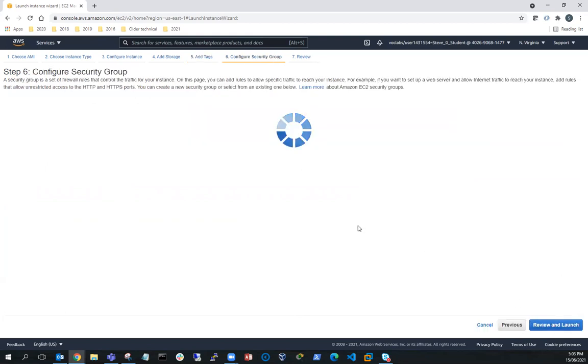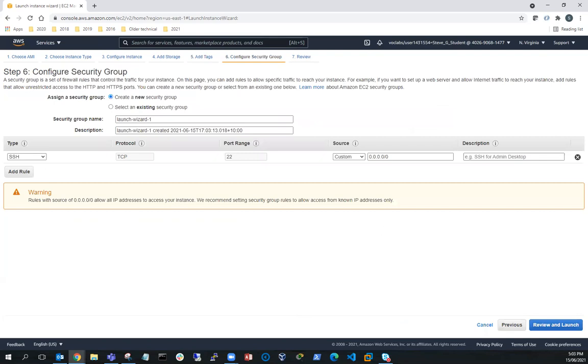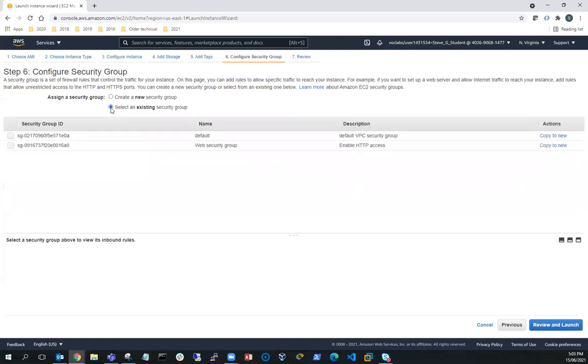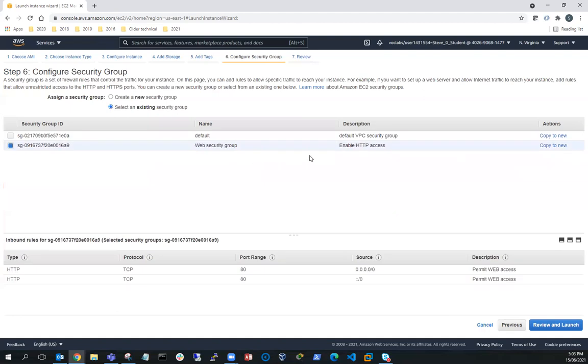And the next thing we'll do is configure our security group. Here we can use an existing security group. So we've got our web security group, which we've created, which we can use. That will allow HTTP access to this web server. And you can see here, this is our security group. We've got permit web access, which is what we want.